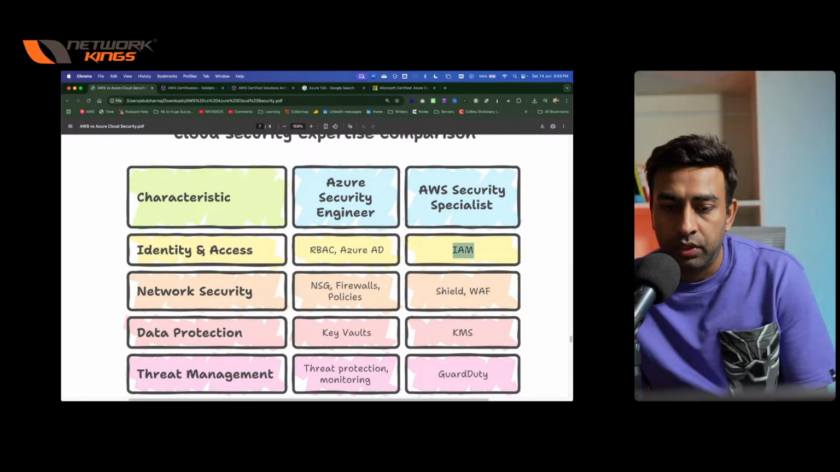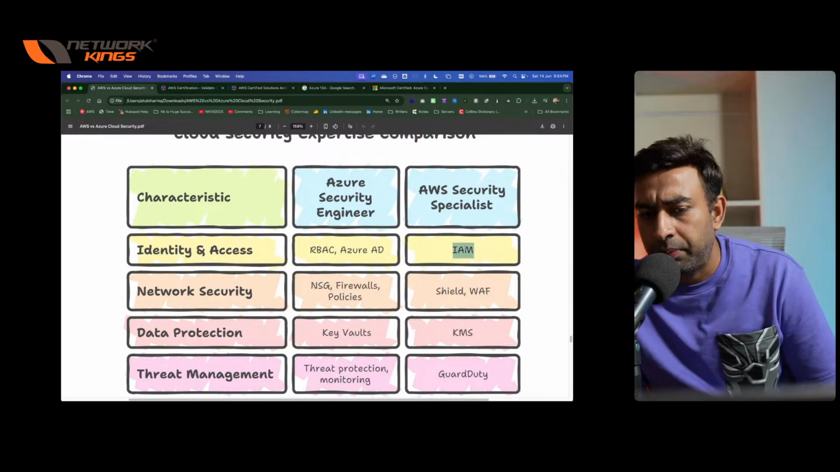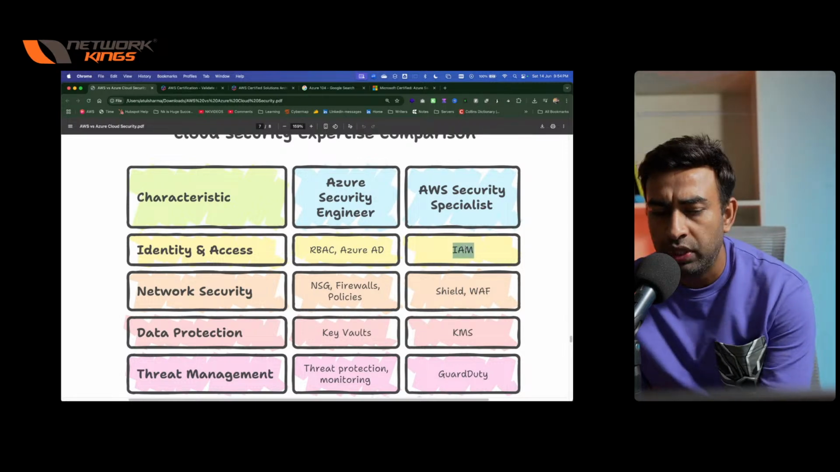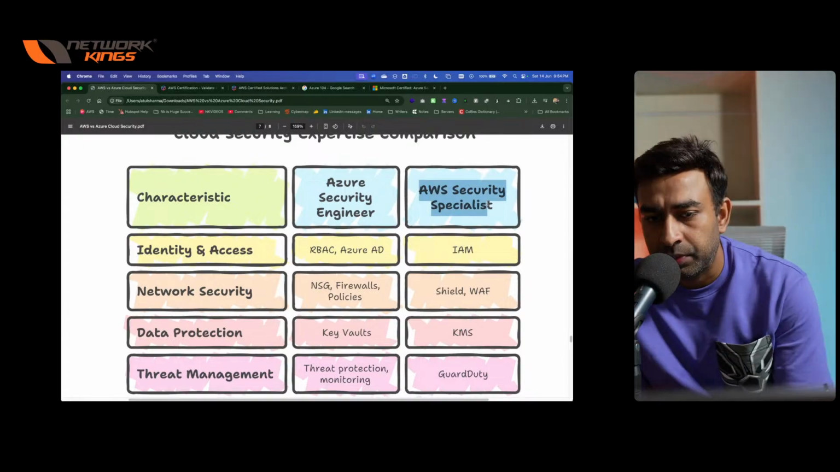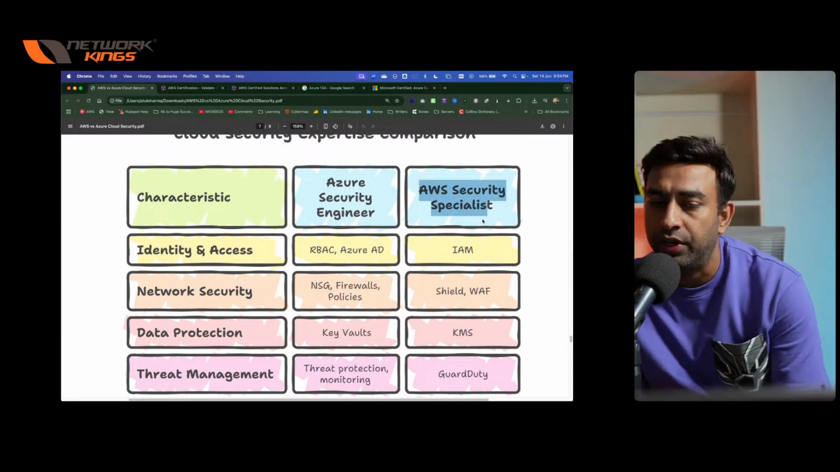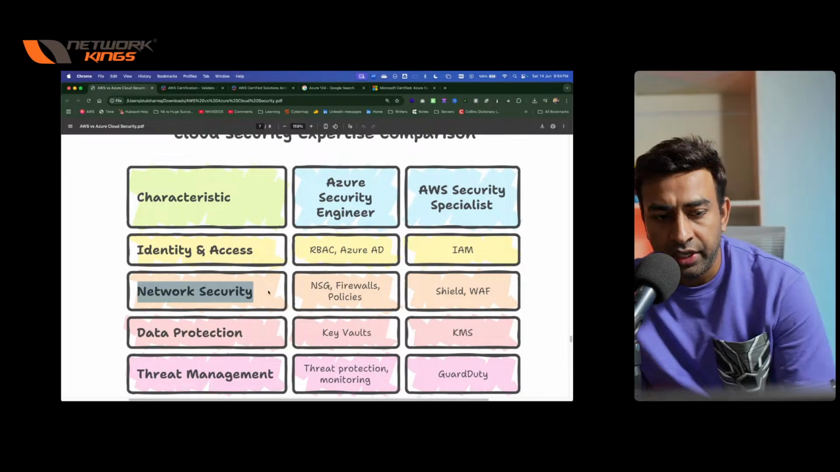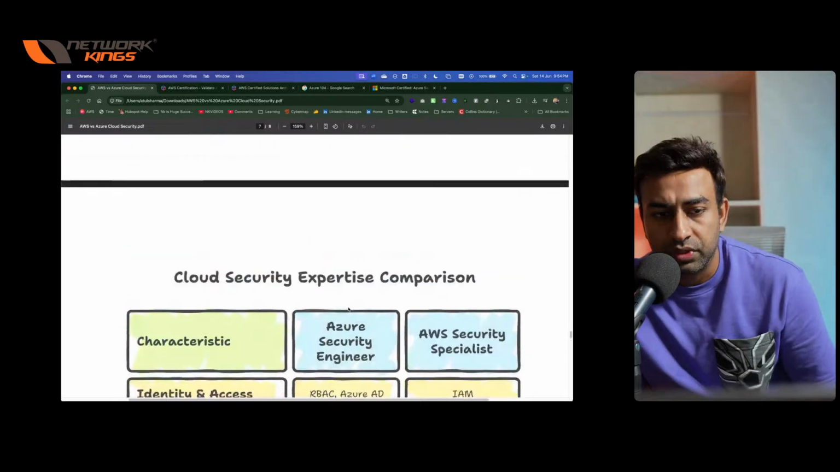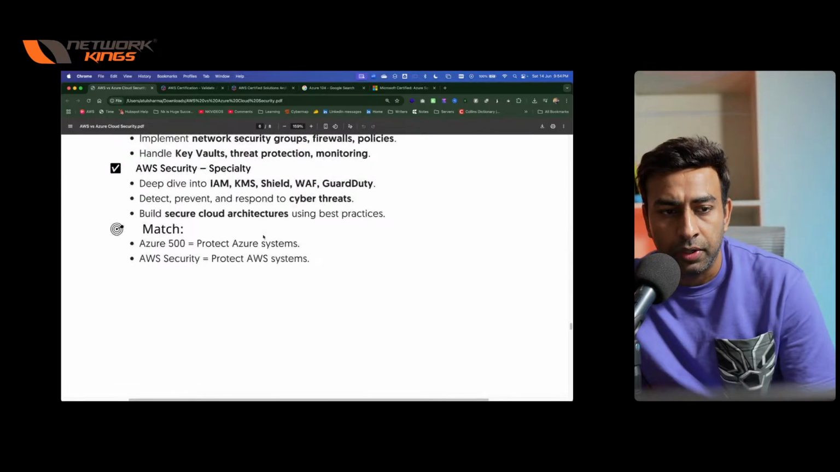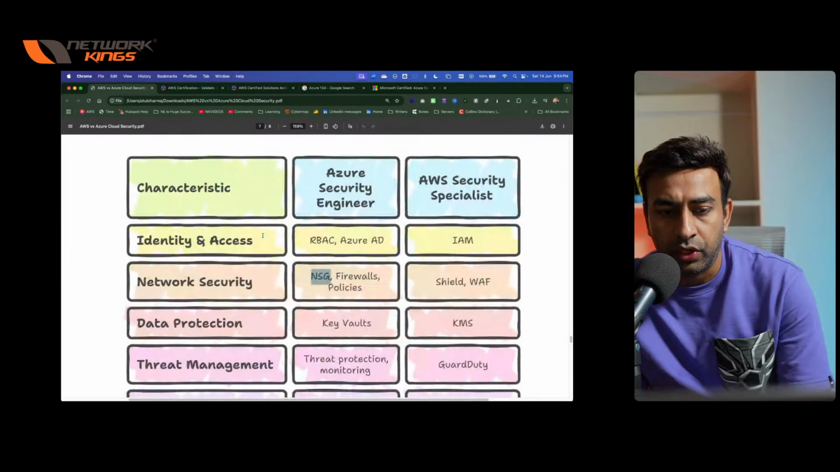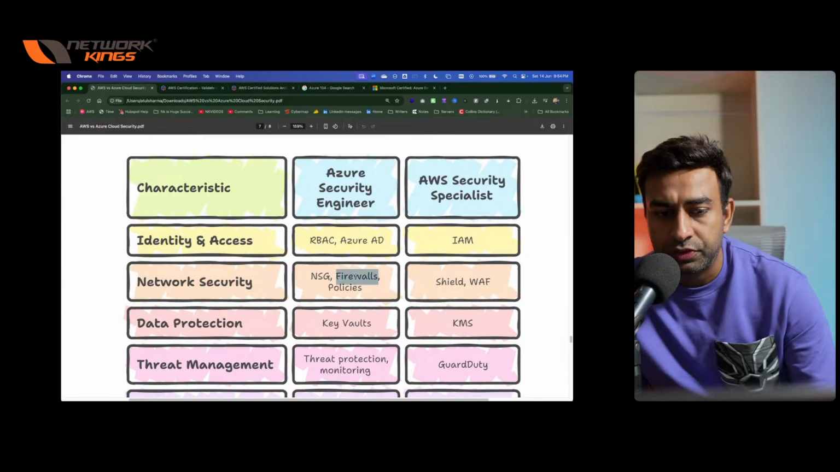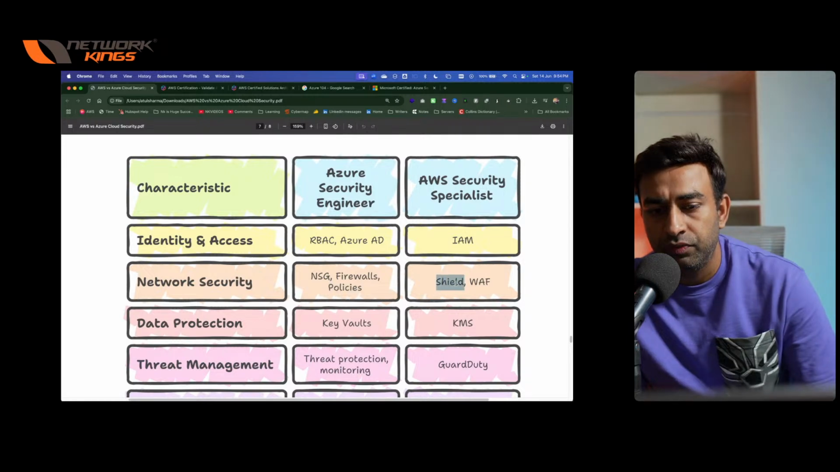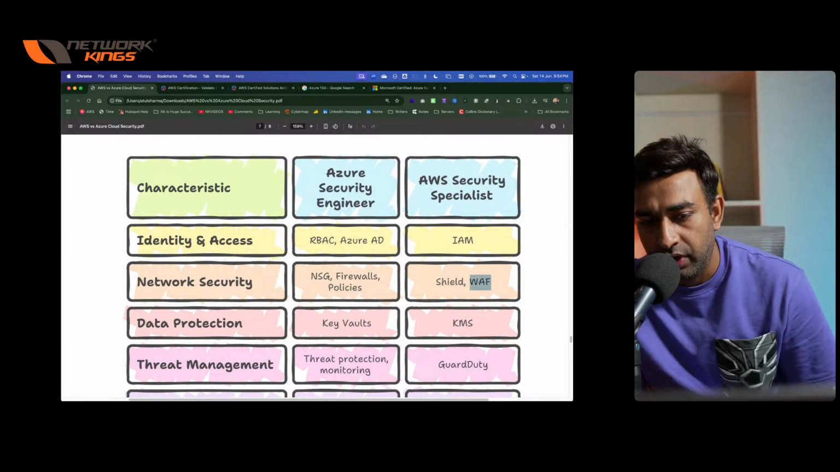Okay, so it means you give access. If there is an application or developers in your company, you give them just developer access. All the access of the company is given by the person who does AWS or Azure security. Then in network security, you understand these network security groups, firewalls, policies. This all comes under Azure. And in AWS, we call this web application firewall, WAF, and Shield.